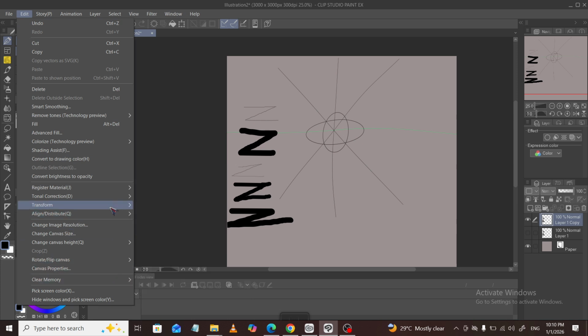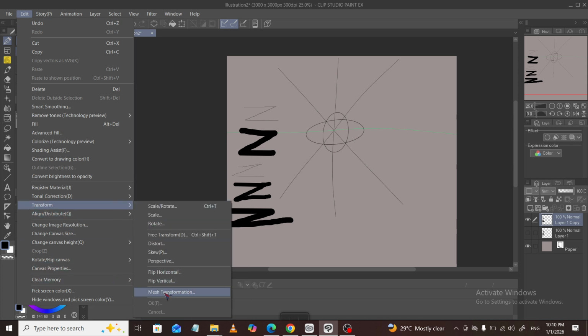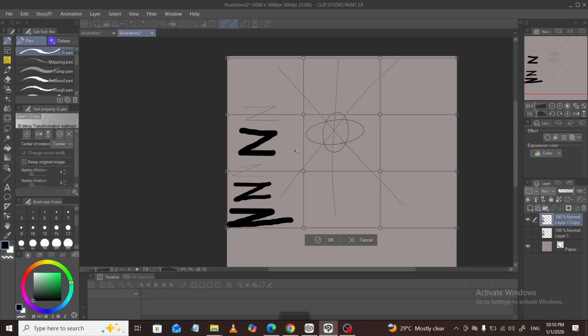That's it. Select your layer, open mesh transformation, shape with the control points, fine-tune the mesh density, and confirm. With a little practice, you'll warp artwork cleanly and confidently every time.